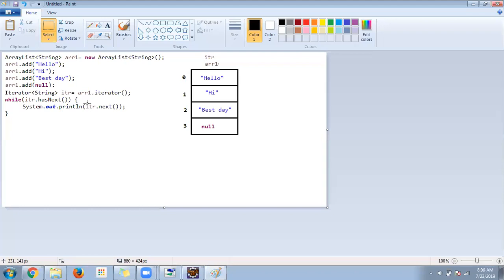It comes over here, itr.next(). Now it comes to the memory location, takes the value hello, and then it prints. Then move the cursor to the next line. Then itr.hasNext(). Do we have a memory location here? Yes. Then it gives me true. itr.next(). Now it takes me hi. Then it moves the cursor to the next line.